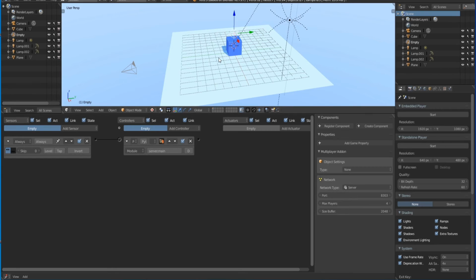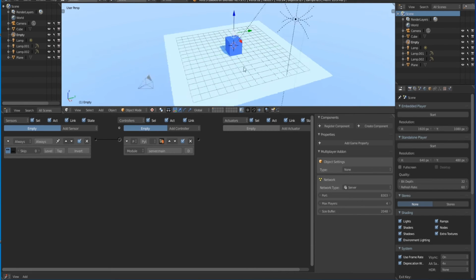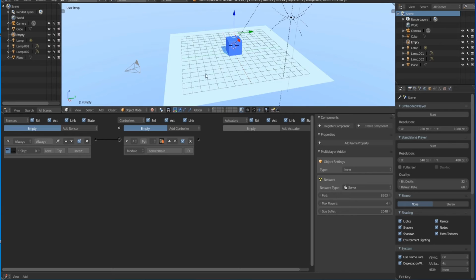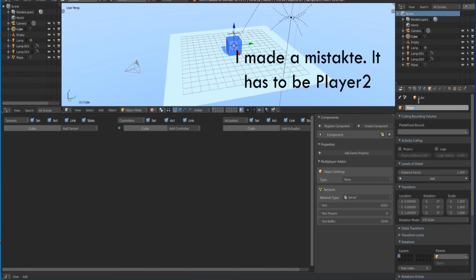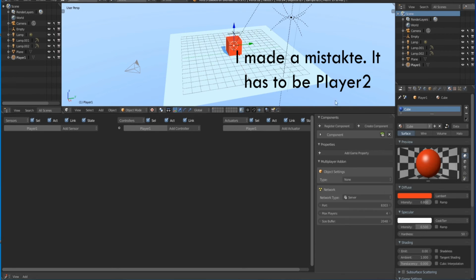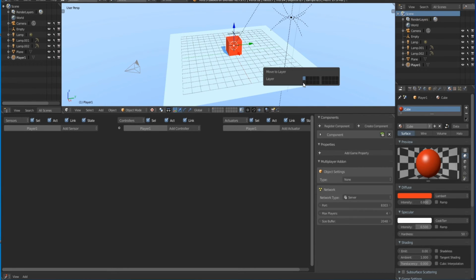Next, we have to create the same representative object as in the client. So I take this cube and type in player 1, give it a red color, and put it on another layer. Now, when the client connects to the server, you can see that the red cube, which we put on the other layer for a moment, spawns at the client on the server.